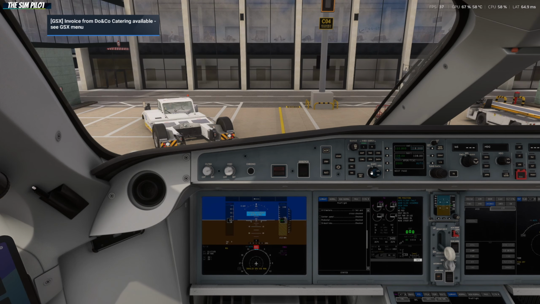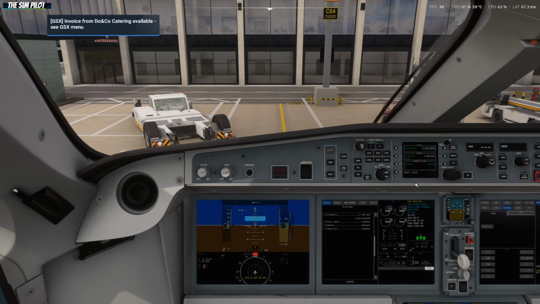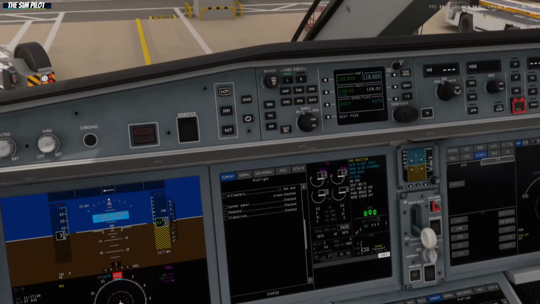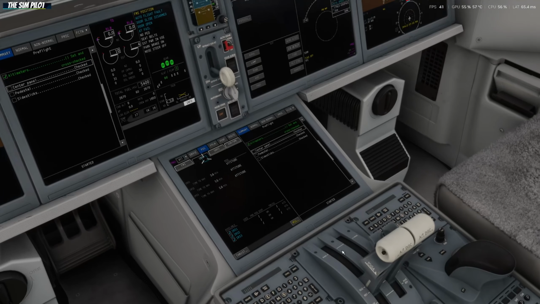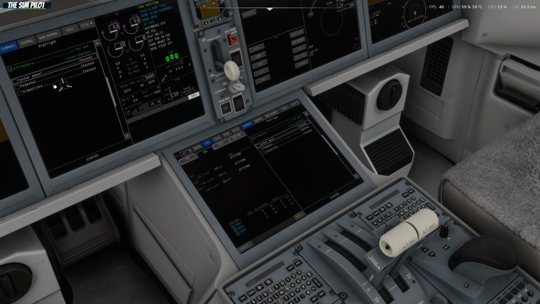Oh no, I just accidentally changed the QNH when I was trying to zoom in. Let's fix this. Wanted to see 1017 here. Okay, perfect. That is also done. Altimeter set, center panel, auto brakes to RTO.